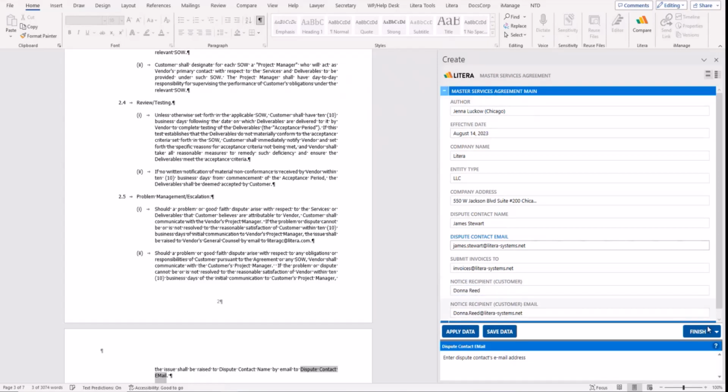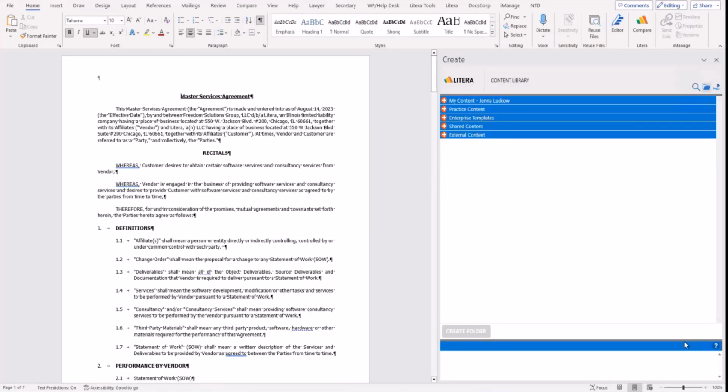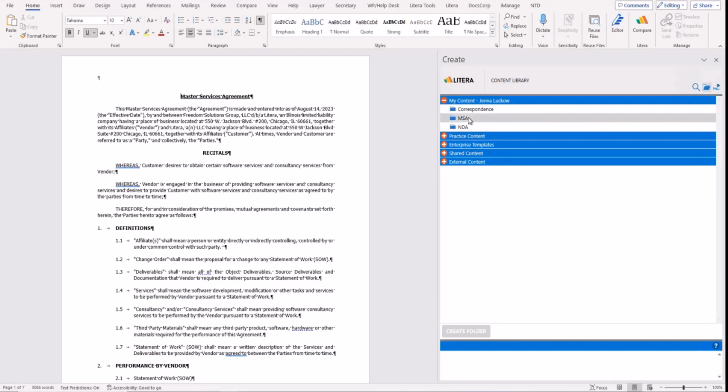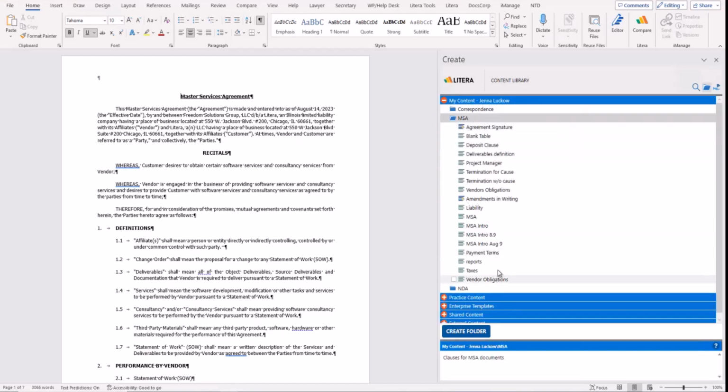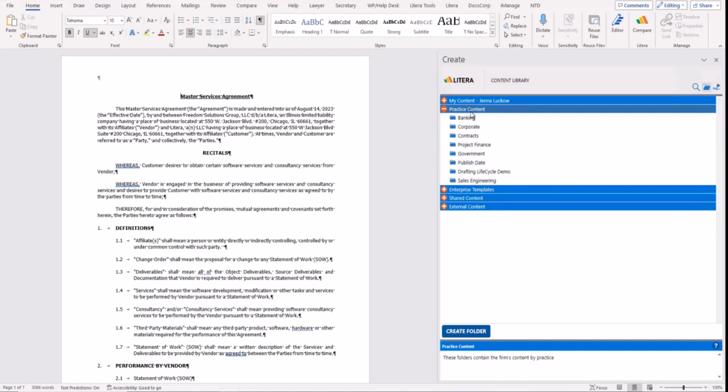After I've made my selections, I can choose to finish, or I can go to the next step and choose Finish and Show Library to go to my clause library. Your content library will appear on the right-hand side, very similar to our template library. We have our content, so my personal content that I've saved and stored for future use. I have practice content, which is content that has been created for me by my firm administrators, and content that has also been approved for me to use by my firm administrators.